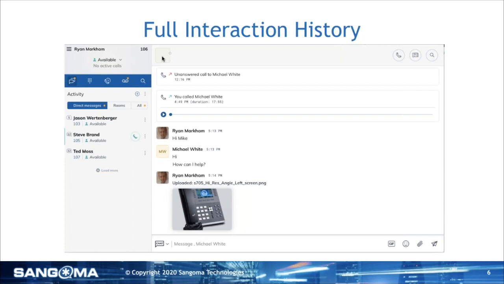All of these features, again, are permissions based. And if you're using our SIP station, SIP trunking platform as well, and you have the SMS capabilities of that turned on, you can even send text messages directly from within your Zulu client.